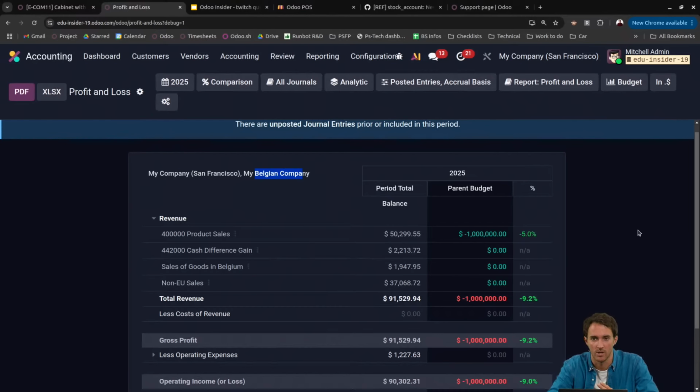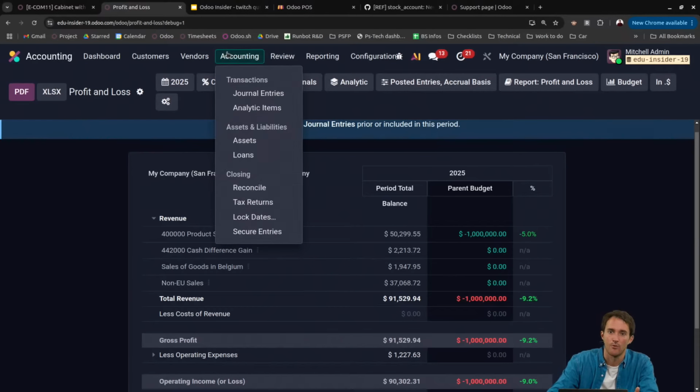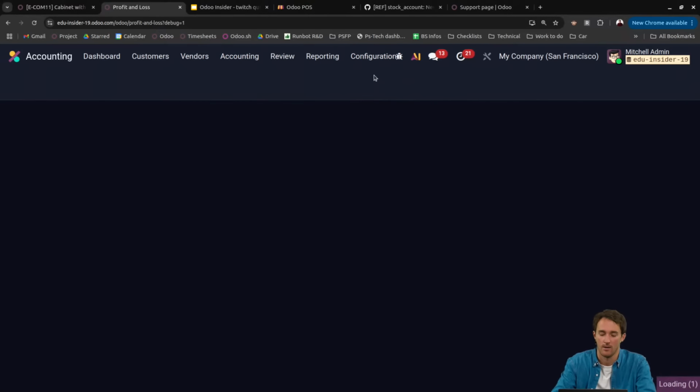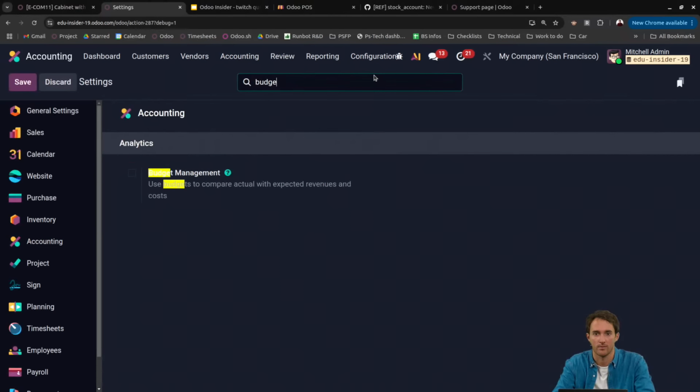Okay, if we mention here the analytic or the financial budget. If we are discussing the analytic budget, which is something that you can enable in the settings, so let's see.